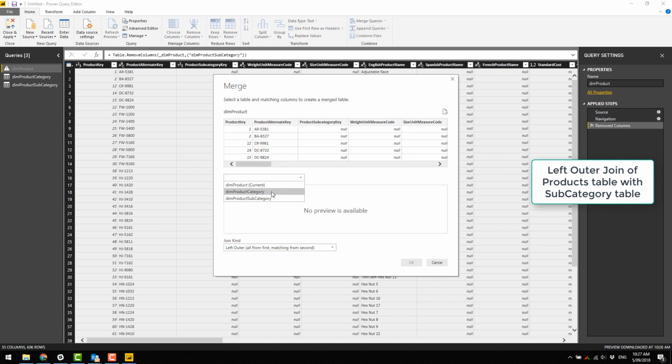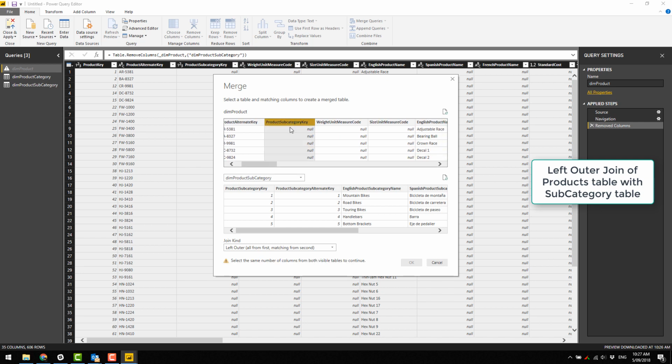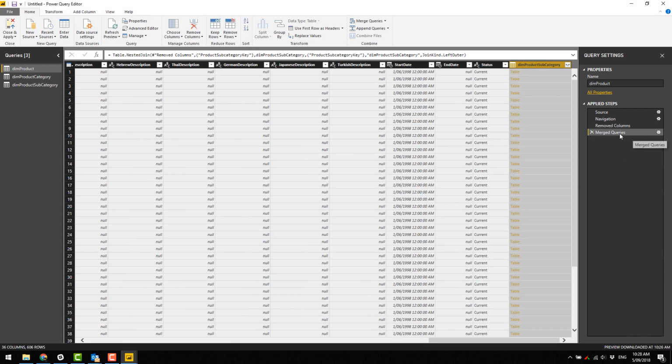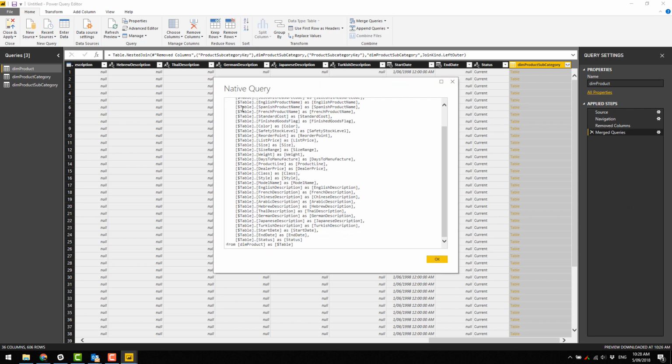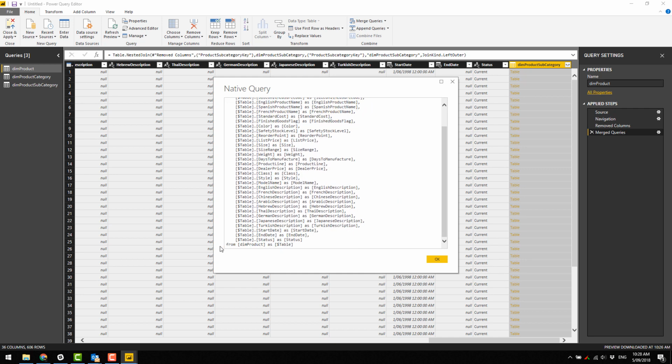and I'm going to merge it with the subcategory first, and it must be the product subcategory key on the product subcategory key, left outer join. Click OK, and let's just check, query folding is all fine, so basically select everything from the products table. But at this stage, you can still see there's no left outer join here.